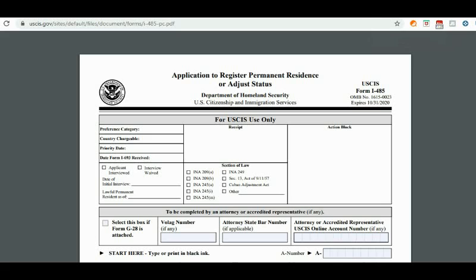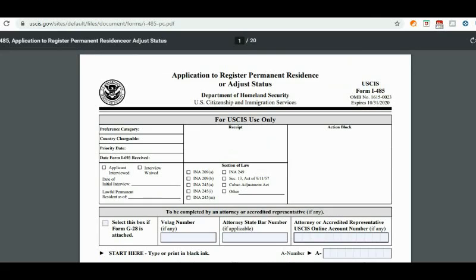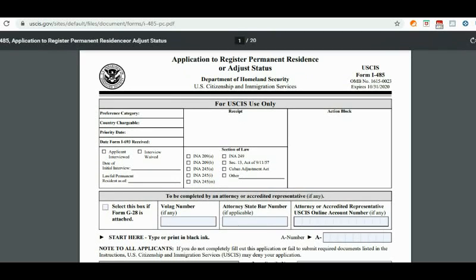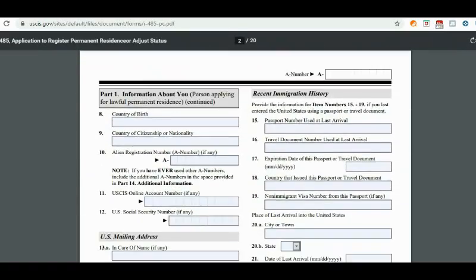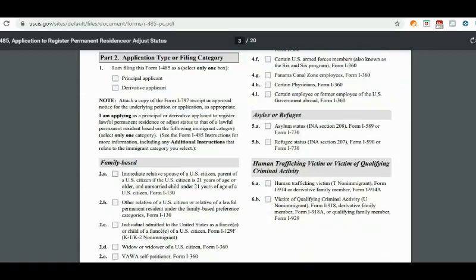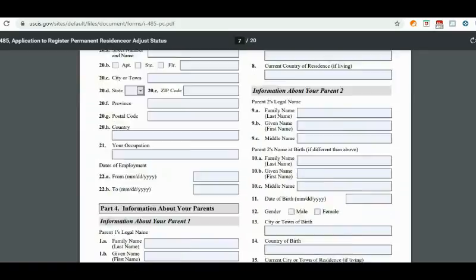So the form I-485, this is the form. This is how the form looks. This form is going to expire October 31st, 2020. But don't worry, even if the form expired, if USCIS doesn't have a new version, you still can use this form. And then this is how the form looks. Then we have different parts, part 1 to maybe part 12 or something like that. So this is how the form looks.